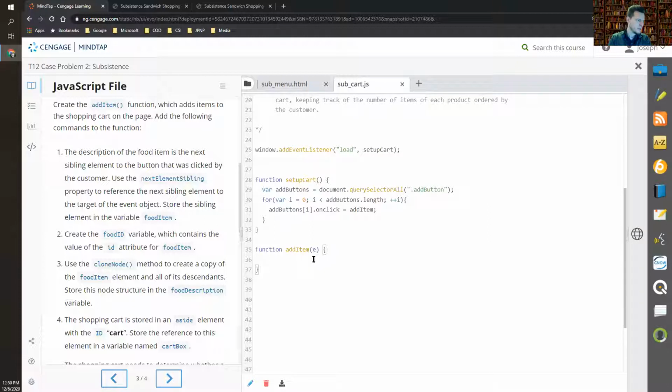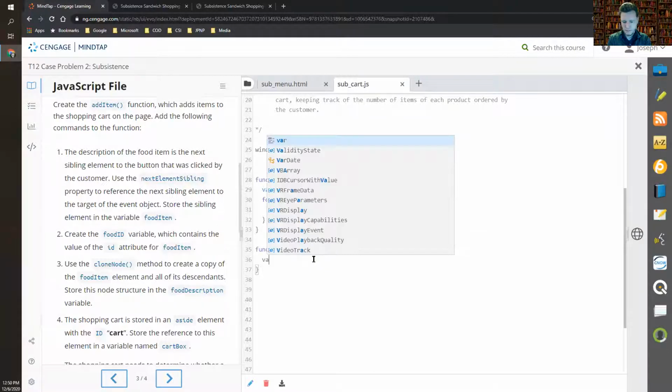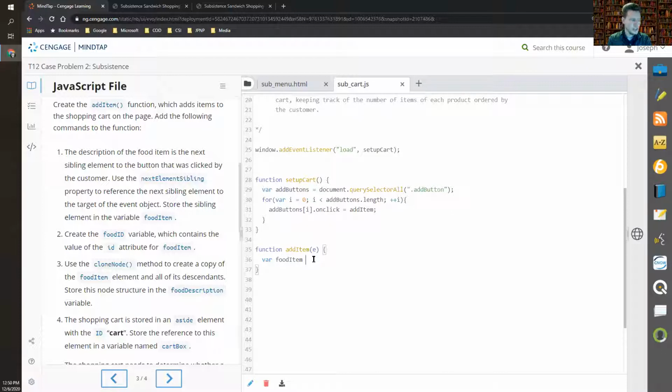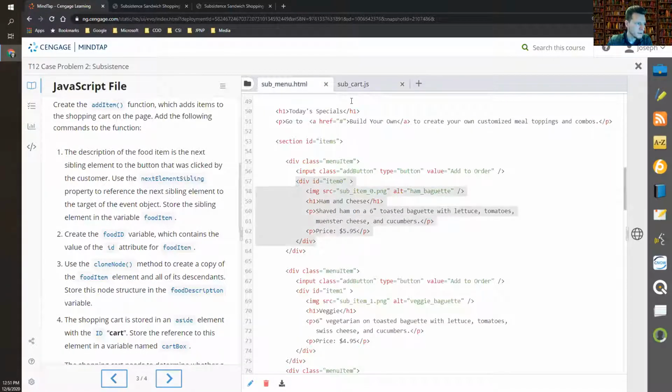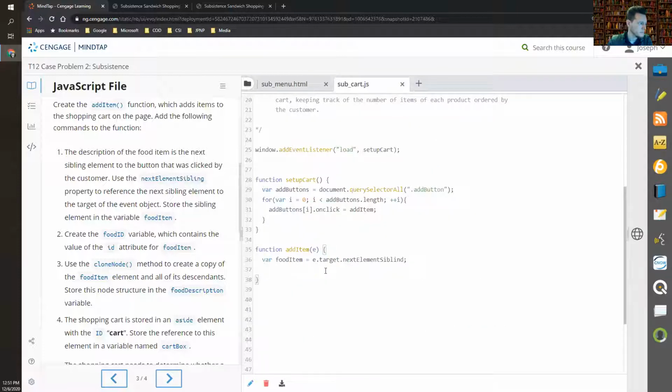So they want this one to be called foodItem. So var foodItem equals, like I just said, e.target.nextElementSibling. And don't forget your semicolon. Okay, so the event target, which is the add button, nextElementSibling will be this div tag, and that's what we're going to set to the foodItem variable.